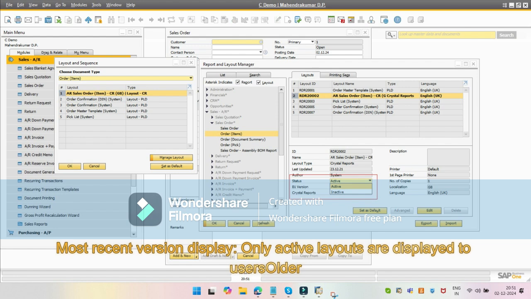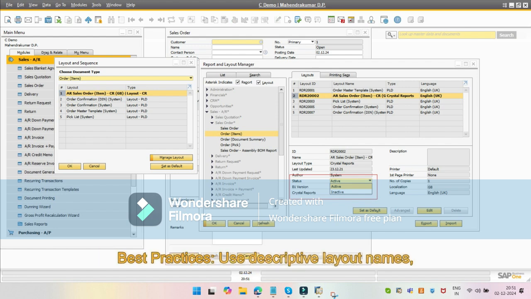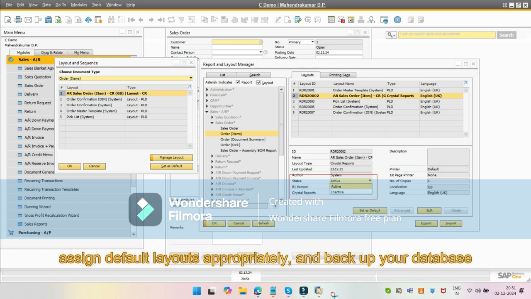Best practices: use descriptive layout names, assign default layouts appropriately, and back up your database before making changes.